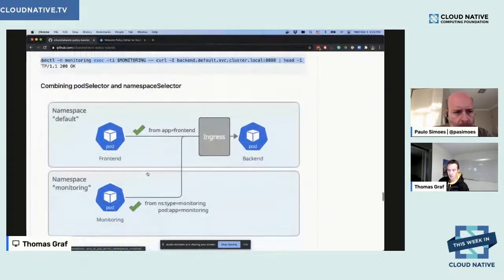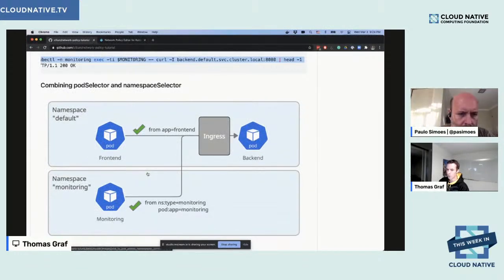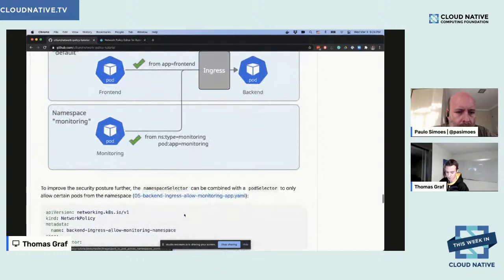Cool. In older versions of Kubernetes, that's the only granularity that you have. In more recent versions, and more recent being actually a couple of releases, so not the latest and greatest, you can combine the pod selector and the namespace selector. So we can allow from a namespace with the label type monitoring from a pod with the label app monitoring. We can combine the two.